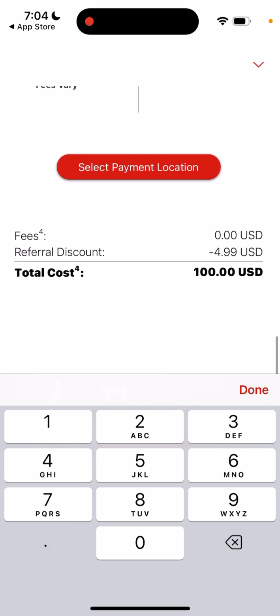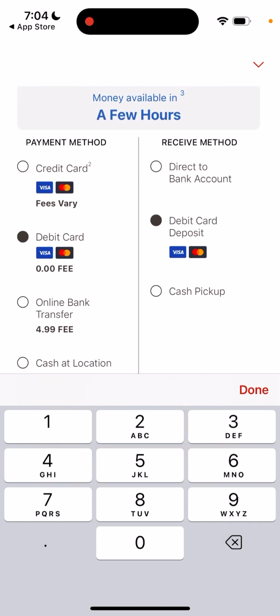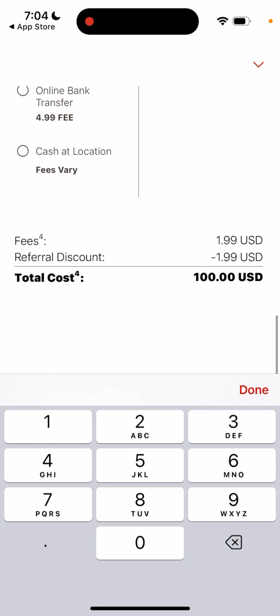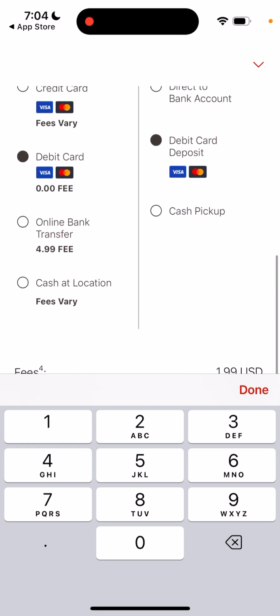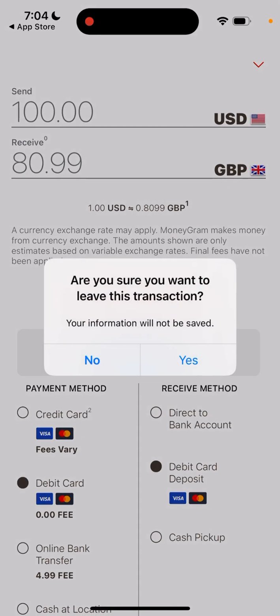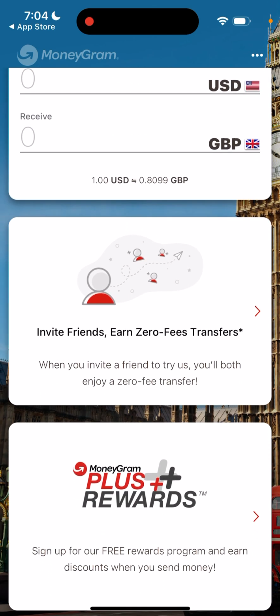Then you see that, or debit card, and then debit card deposit. So yeah, you just select anything, and in the end you see the total cost calculated. You see the fees, additional referral discount. Don't look into it. This is just my referral discount for referring people to this app. Yeah, and then you just figure it out like this.